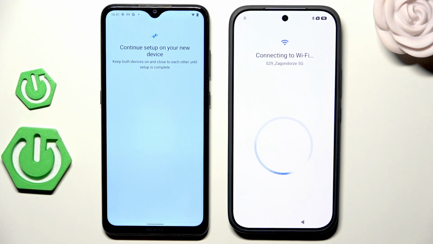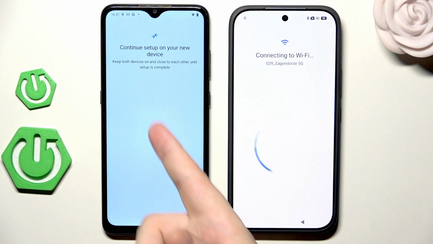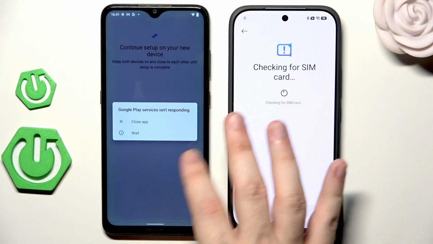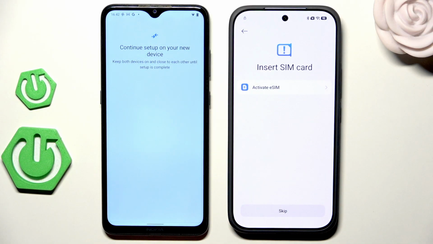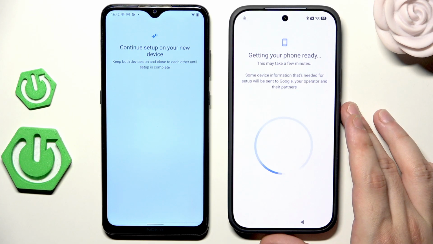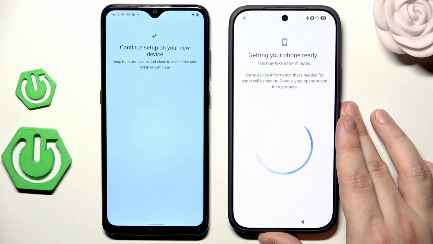And now we gotta keep waiting. As you can see, our XIAOMI is automatically connecting to the Wi-Fi, to the same network. Oh, something wrong has happened. And now you can insert the SIM card. I'm about to skip it for now. Now we gotta keep waiting.